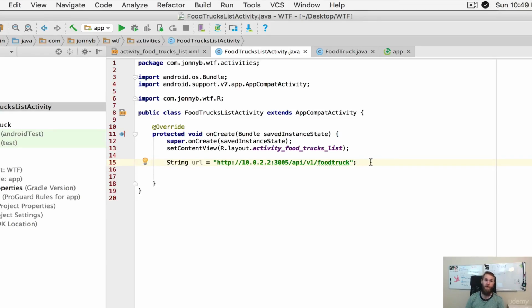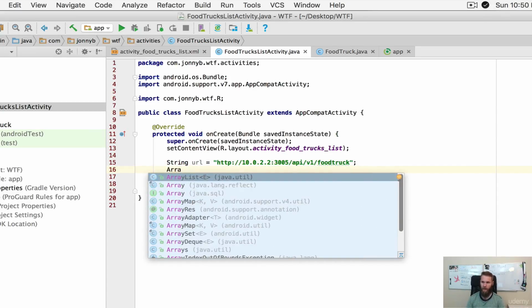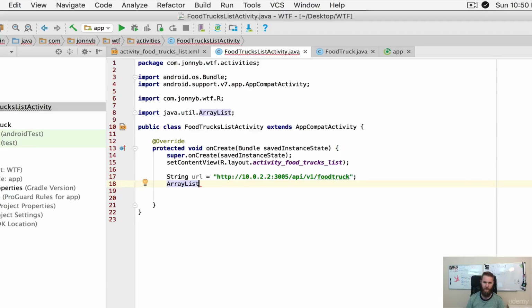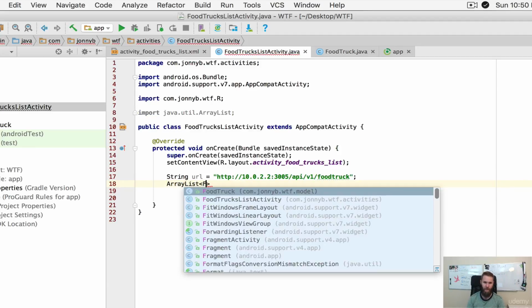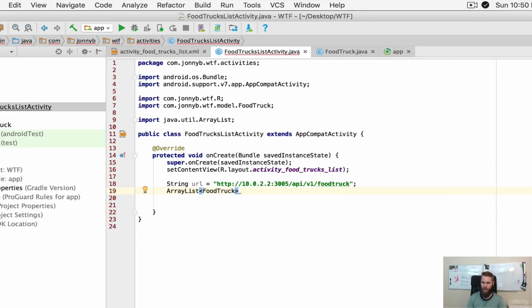So now we have our URL that we are going to use in our Volley call. We are also going to need an array of food trucks to store our response objects into. So we're going to say array list, and we're going to put food trucks into it, and then we're going to call this just food truck list, and this is going to be a new array list, and that's initialized, so that's good. Okay, so now we can finally get to our Volley call.